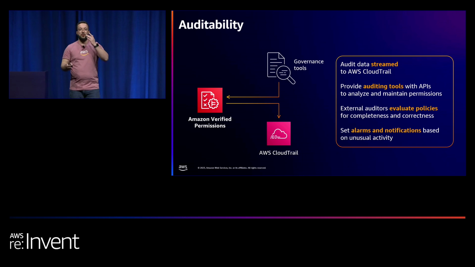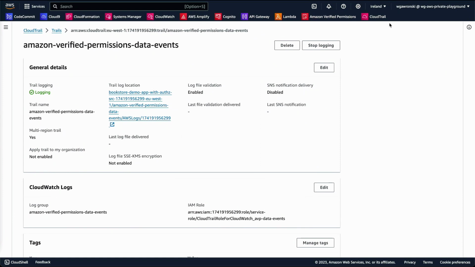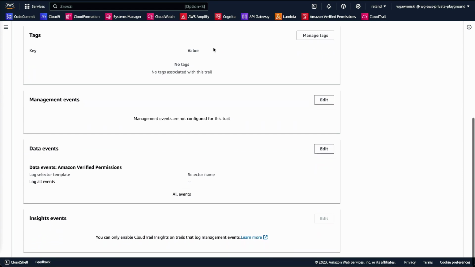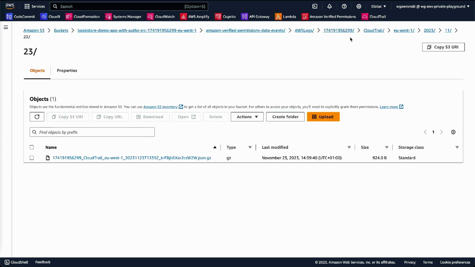But that's not everything. You can also monitor all those actions that are happening in your application, like IsAuthorized, BatchIsAuthorized, and other related ones. And you can do it by creating a data events trail inside CloudTrail. So here is an example trail that was created for CloudTrail. And as a result, you will see that it captures all the data events from Amazon Verified Permissions. And those events will be stored on Amazon S3 as in any other trail that you enable in CloudTrail. You can also see those events as objects on S3.